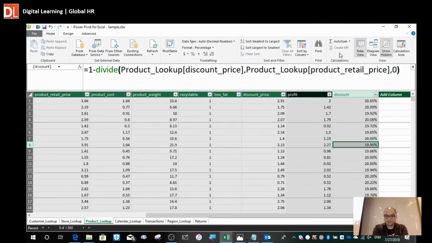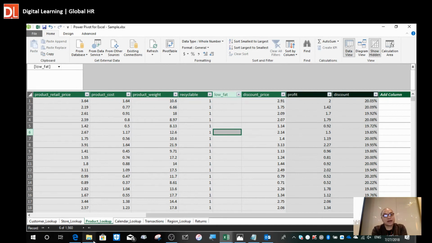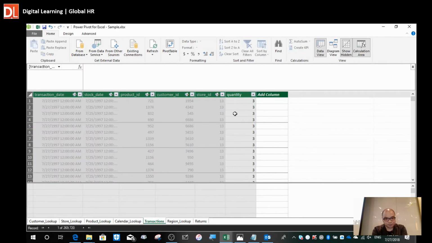Go back to the data view. We have already completed the calculation under the product_lookup table, right? And now we go to the transaction table. First of all, as you can see here, most of the columns have turned gray, right? That means we have already applied the hide from client tools option in the diagram view, right? And over here, we have already enabled the calculation area, right? So what I'm going to do is add something called a measure in the calculation area to let people know the number of transactions in this table.